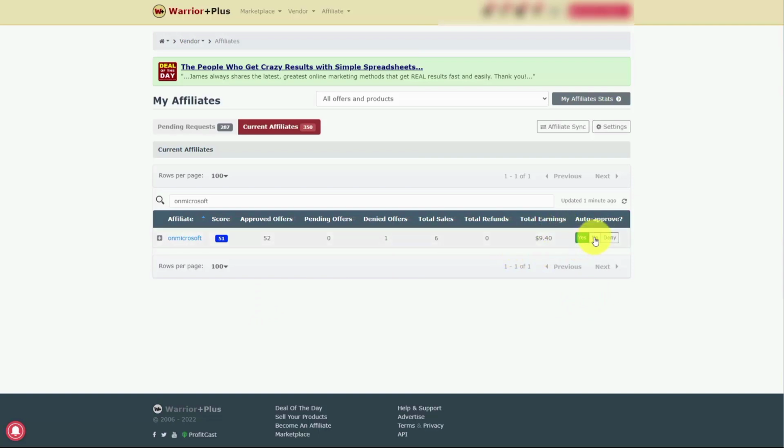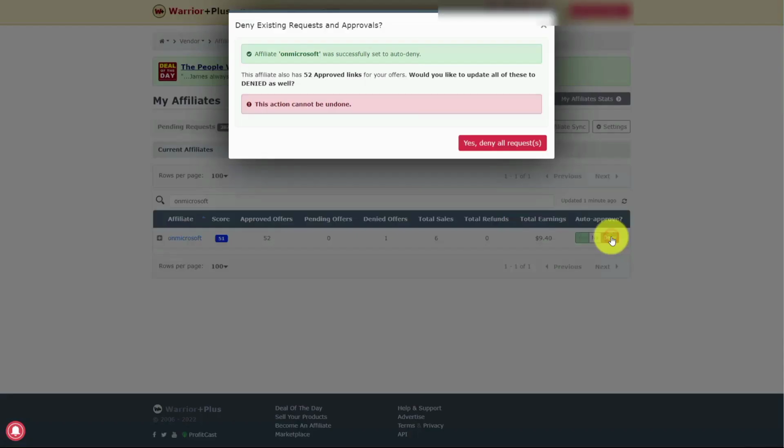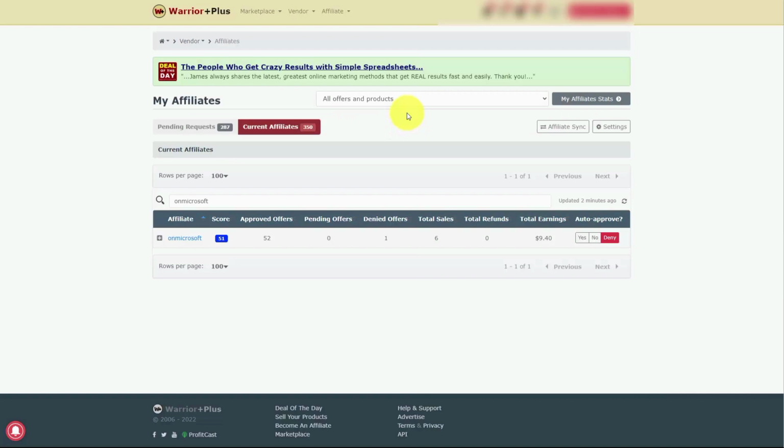The default setting is going to be that auto-approve is going to be on no, but if you make it yes, this affiliate is then free to promote any product. You can also place them on auto-deny, so that this will deny all of their links in addition to those that they have promoted in the past. Now, every platform has different features available to it. This particular feature can be useful to you across platforms, so it's one that you'll want to search for in its form in the network that you choose to use.